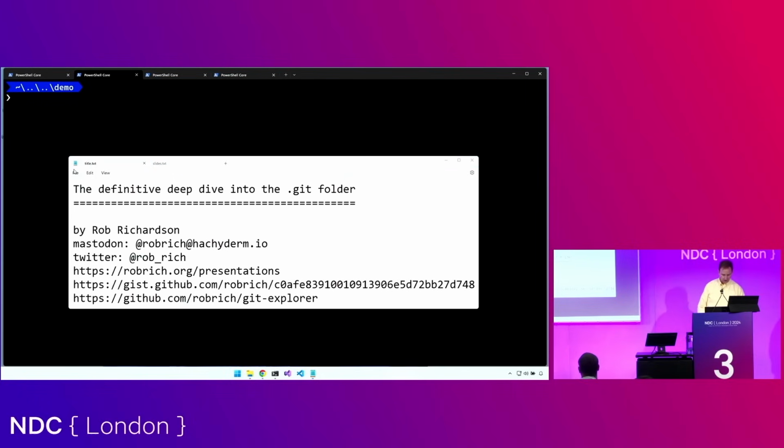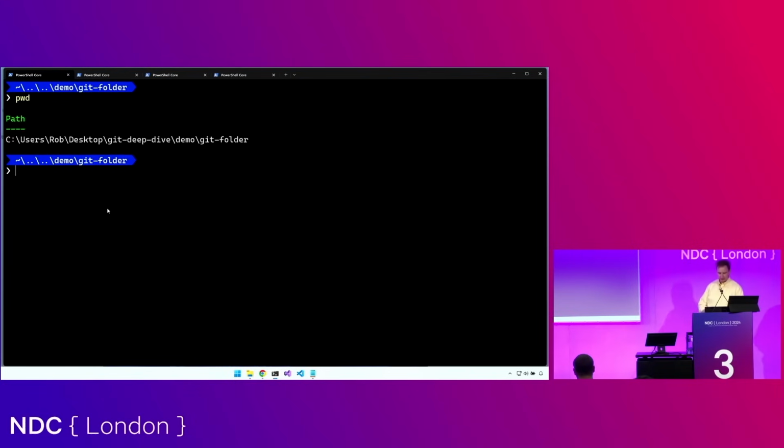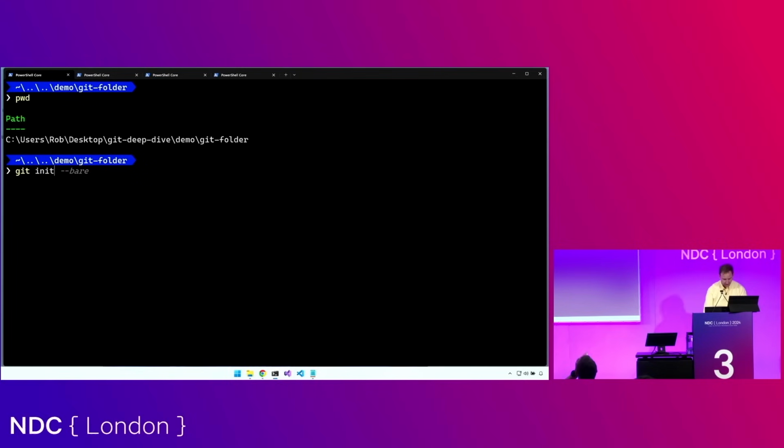So let's take a look at that. Let's start by popping open this folder. And this folder currently is empty. We don't have anything in this folder right now. Let's make it into a Git repository. So I'm going to say git init.